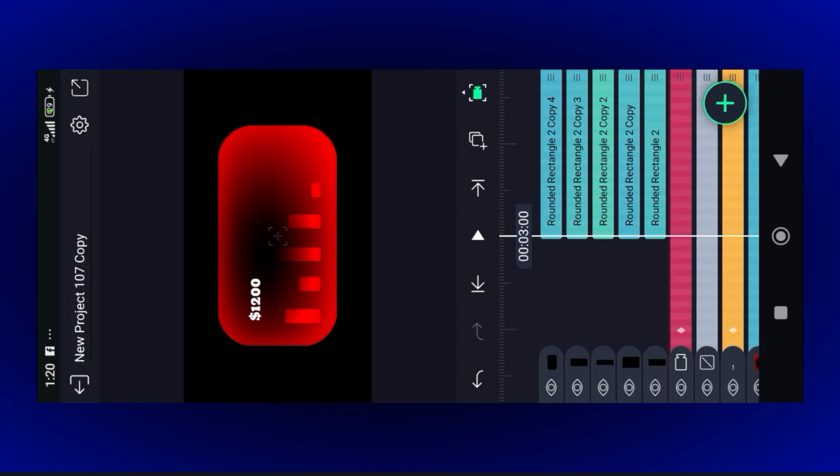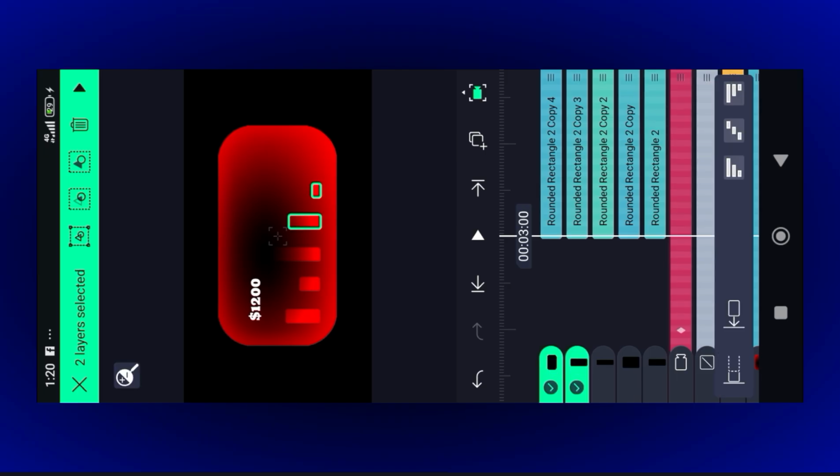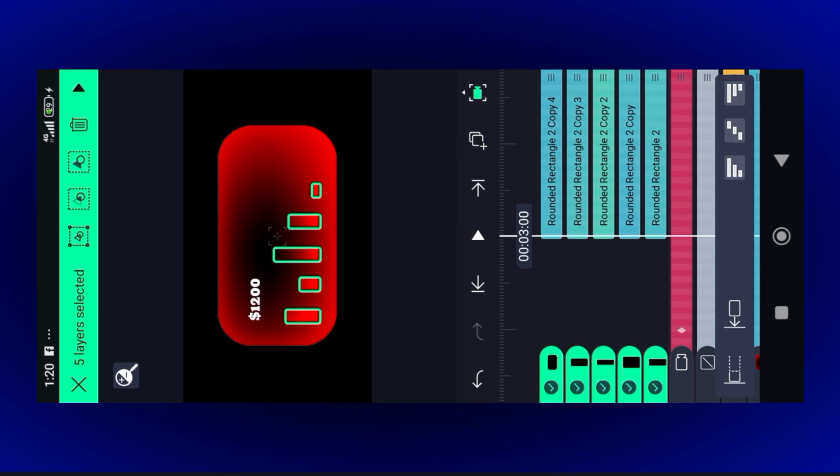Now the space between each bar is not equal. So to make it equal, select all the bars and click on this triangle. Now use the last aligning option, and your bars will be placed equally.